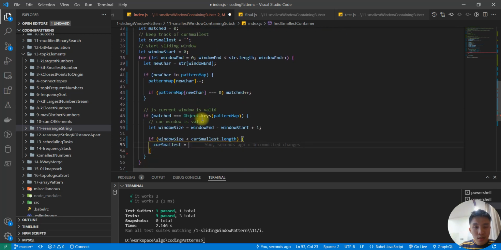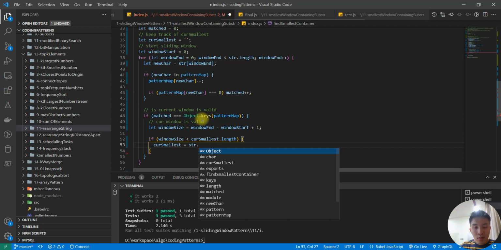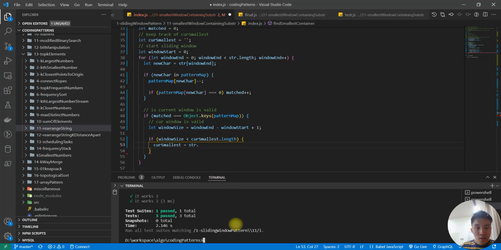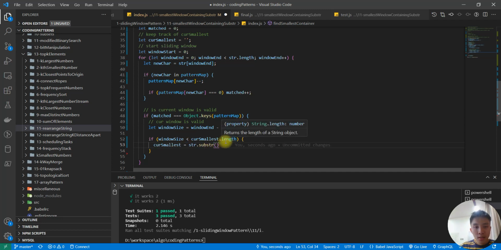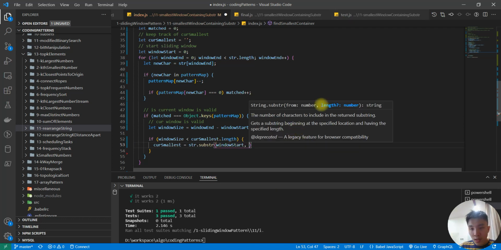So actually we can use a method here. Not sure whether it is substring, right? Because we have the first index of the window, and we have the size of the window. Then we can use substring here. The first argument will be window start, which is the first character. The second will be the size of the window, which is window size here.